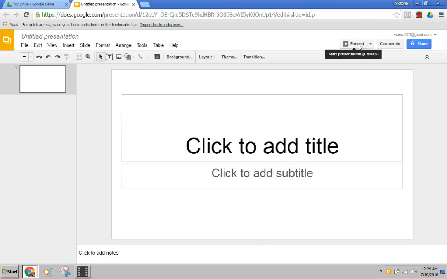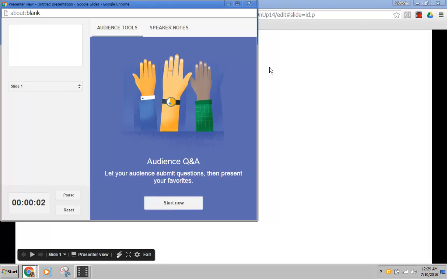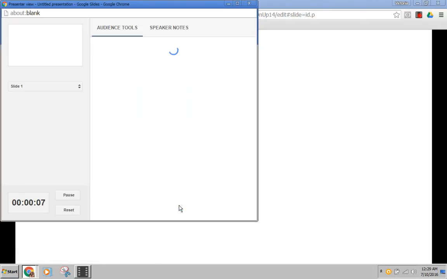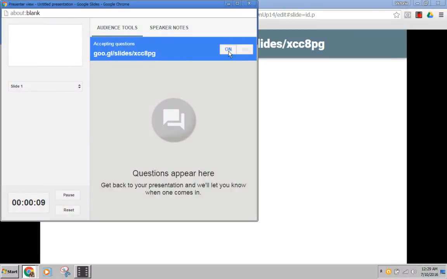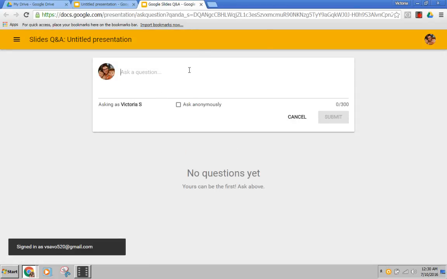For example, present. You can click present and it'll start the presentation, or you can click this little drop down menu and there's this presenter view. So you can use audience Q&A, and what this does is it brings the presentation up, and then you can actually click start new, and people can ask you questions as you're going through the slides, and you can answer them live. So that's another really cool thing that they have that PowerPoint doesn't.